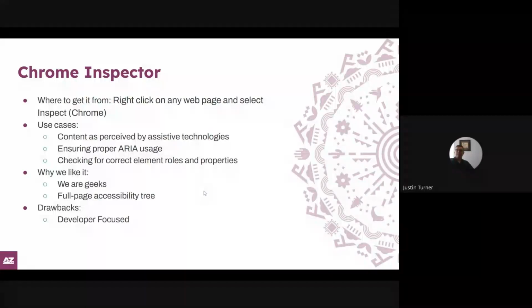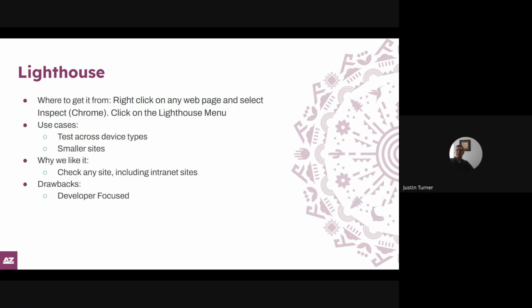But both of those tools, we like it because we're geeks. The downside is that they are much more developer focused, but I think Lighthouse in particular can be very useful for you when you're working with a third-party vendor to, as you're doing your UAT testing, do it early. Don't wait until your product is launched.